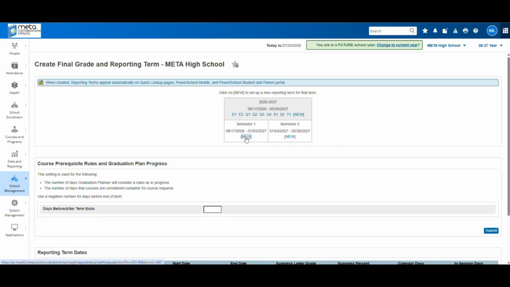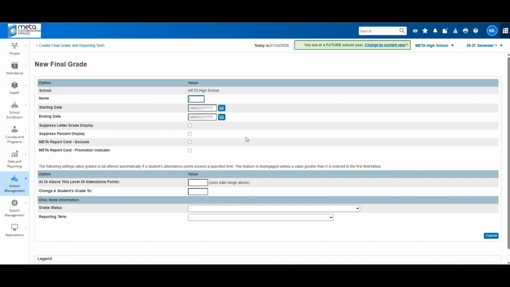So if I click on the new here under semester 1, I'm going to do Q1. When I do Q1, an assignment entered between these dates will be what's included in my Q1 final calculation. You'll also see the suppressed grade display, the suppressed percent, your meta exclude, and your meta promotion indicator. I personally would check all of these for everything. And when you get to the Q4, this is more for your elementary report card style. I would have it unchecked if you were in the elementary.